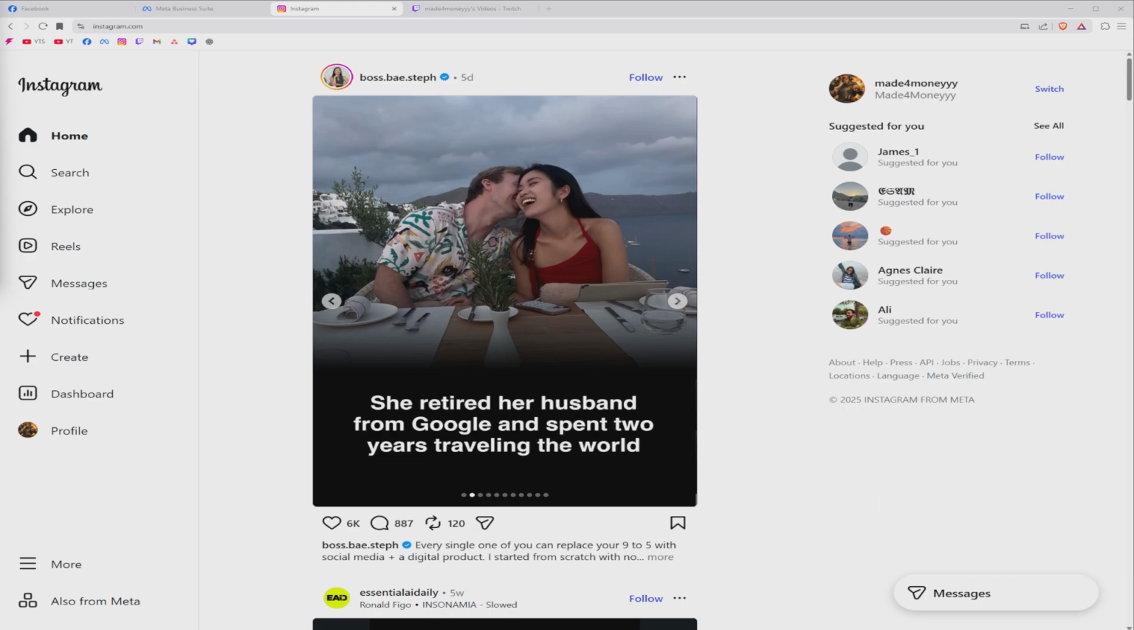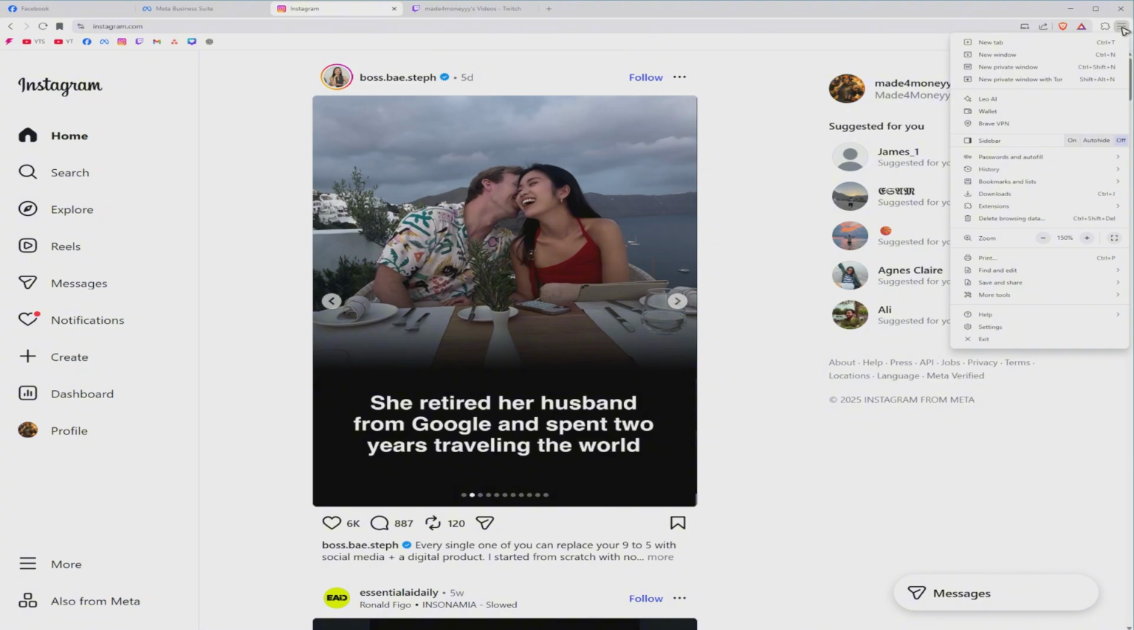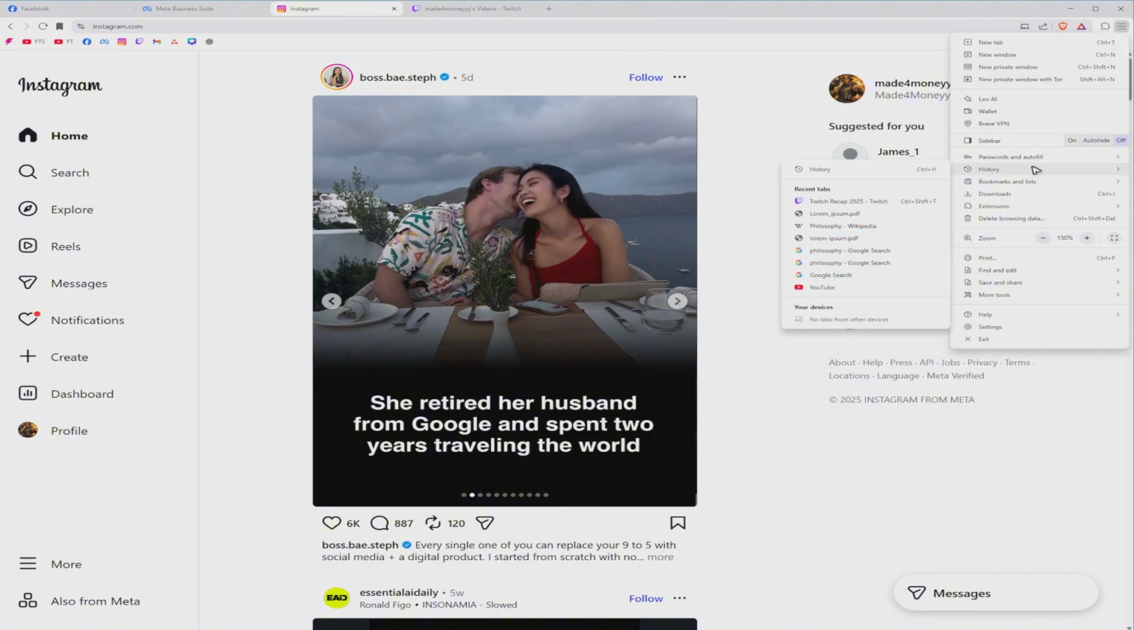All right. So the first option right here is by going to the top right, click on the three horizontal lines, and just go over to history. Okay. As you can see here, we have the recent tabs section. So what you're going to do is just go and pick one. For example, YouTube right here. I'm going to click on it and it will load up.